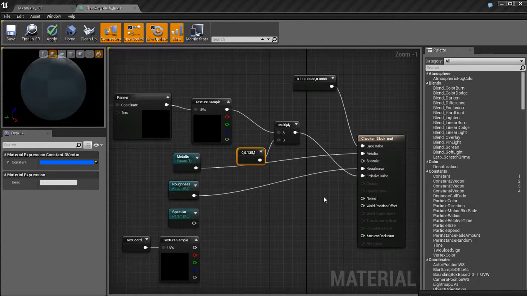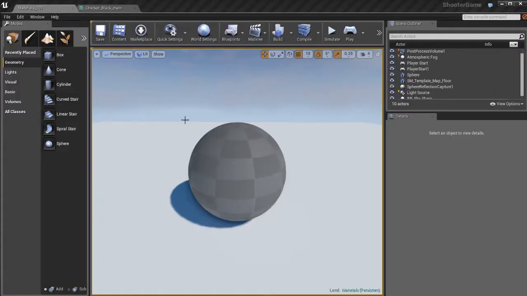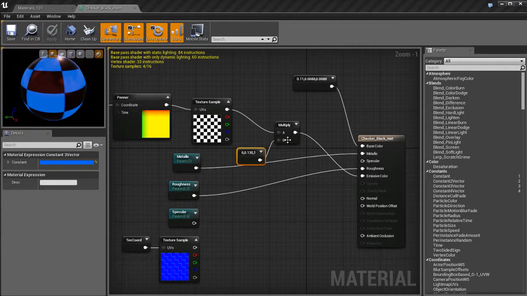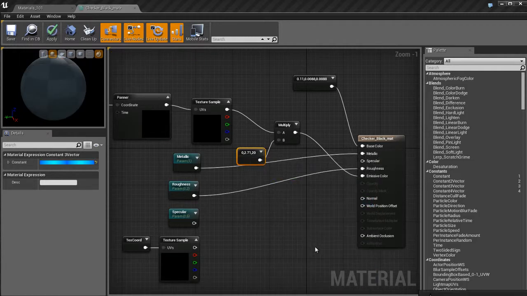I'm going to plug the results of the multiply into the emissive color. Basically what I'm doing is I'm taking the texture and I'm multiplying it by blue and then plugging that into the emissive. And that makes the blue area here, which is represented by the white checkers, look like they're glowing. So to get these things to really pop, I'm going to take the value parameter of the blue and I'm going to crank it up to something like 20.